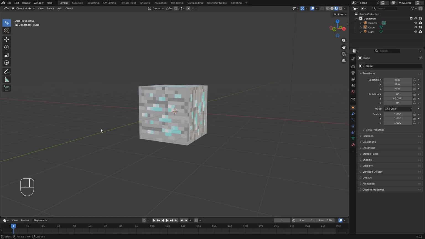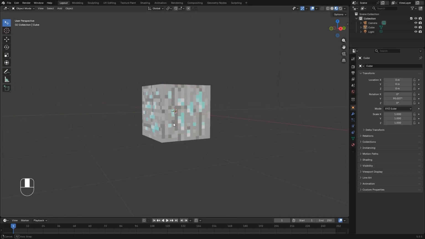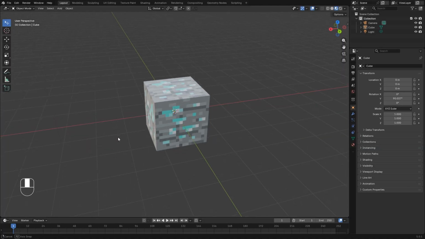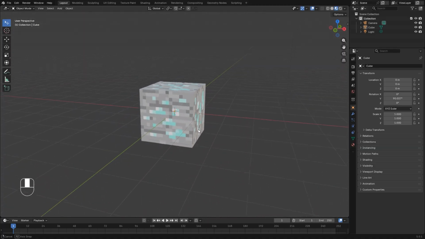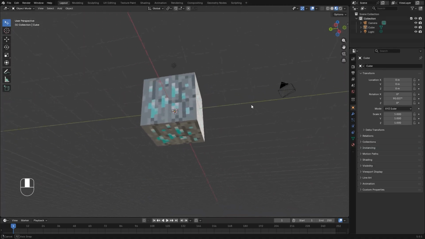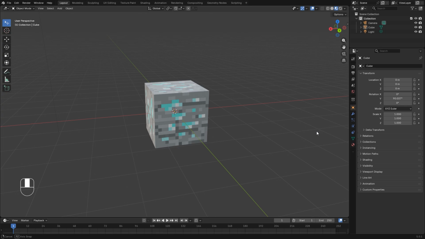You can orbit around your scene or around your object by holding down the middle mouse button, which is the scroll wheel, and then just move your mouse around. You can now look around your object from every angle. This is how you can explore your 3D scene.